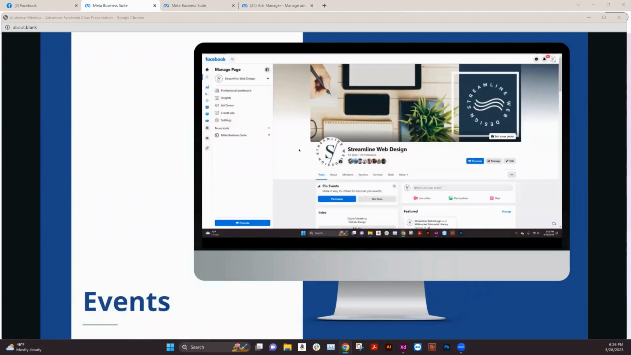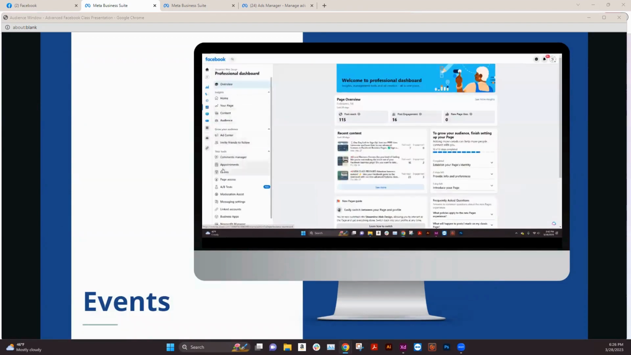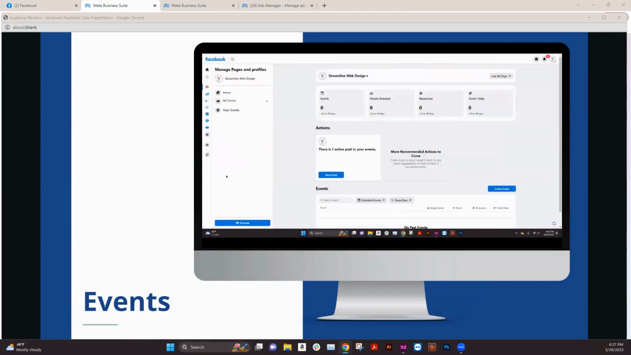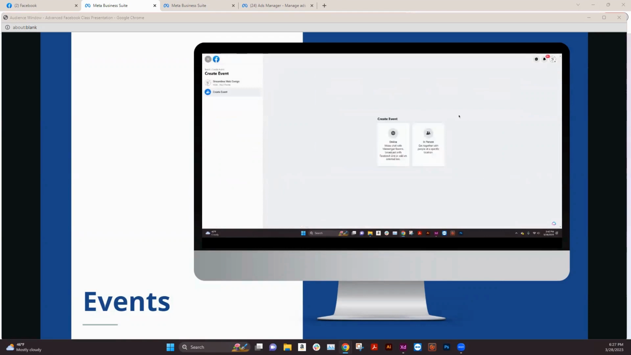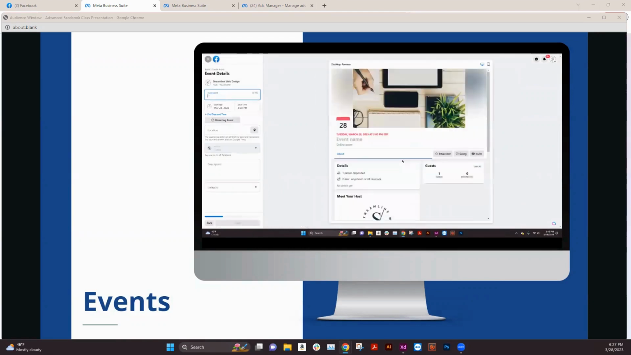The next portion is the events here. So we're going to be in professional dashboard. We're going to go down to events and this is the home screen for events. We're going to create one. We're going to set it for online. And then I'm just going to enter some details. I'm going to make it for the class for today.